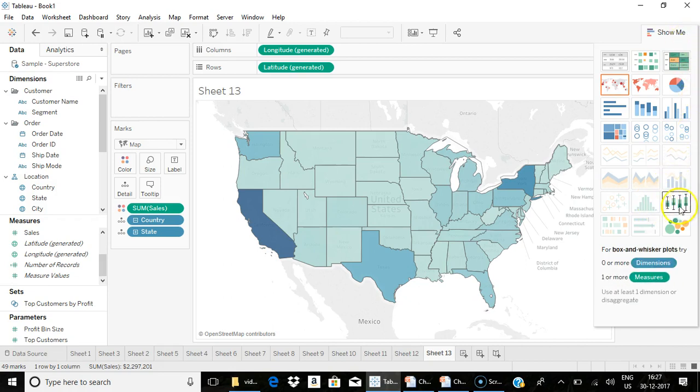Histograms, box plots, bullet graphs, and Gantt views are advanced charts where you need some more advanced concepts to be discussed before. These charts would be covered in the Advanced Tableau course.